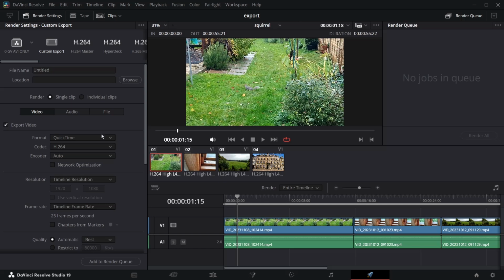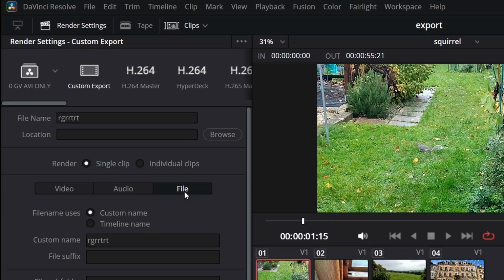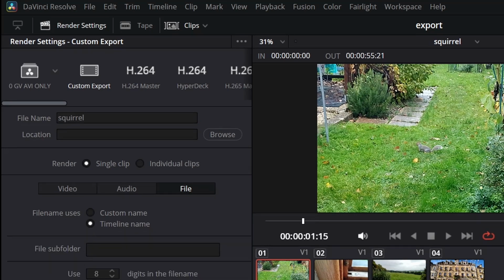So, for a start, on the file name, you get the file name up here, which you can type in, or if you go to the file heading here, you can choose to keep a custom name, which you can type up there or down there, or you can stick with the timeline name. I quite like that one because it means when I'm rendering out a timeline, it actually gives me the name of the timeline on the clip. The only downside of that is it's always called that name.